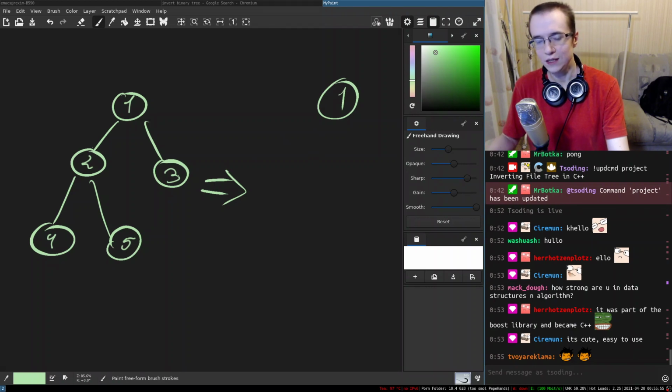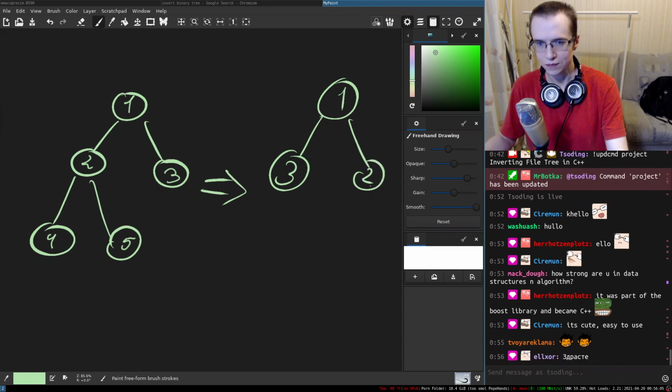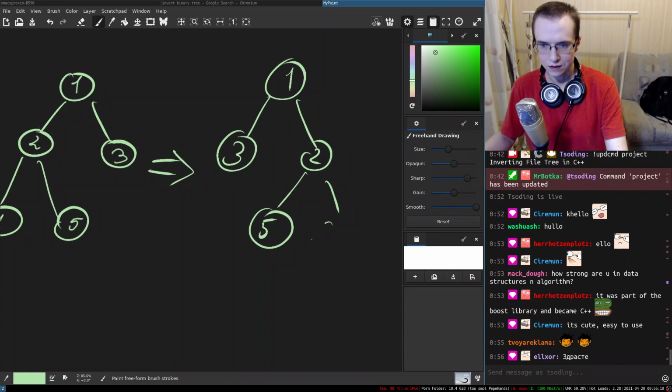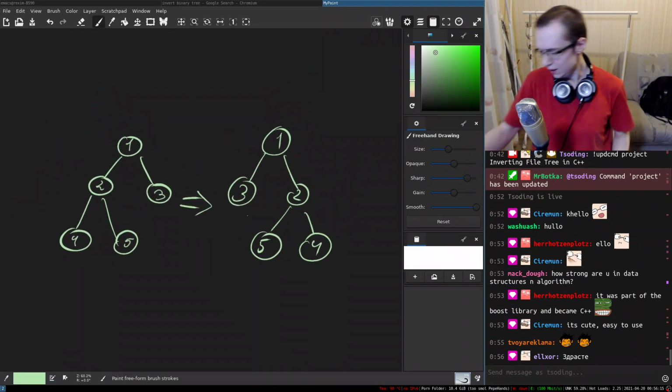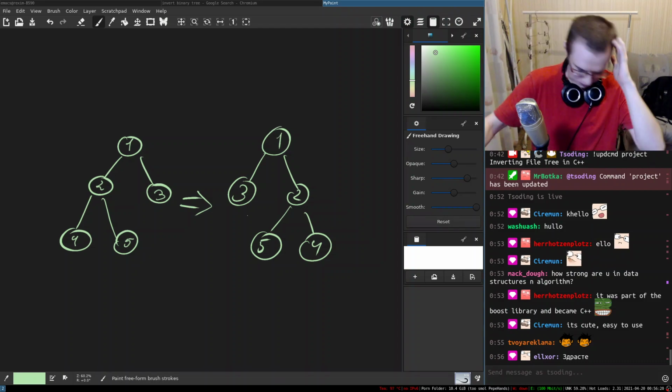1, so 3 is on the right, so 3 is going to be on the left. 2 is going to be on the right. In 2, 5 is on the right, so it's going to be on the left, like that. And then it's going to be 4 like that. So this is how you invert a binary tree. And you usually do that recursively.